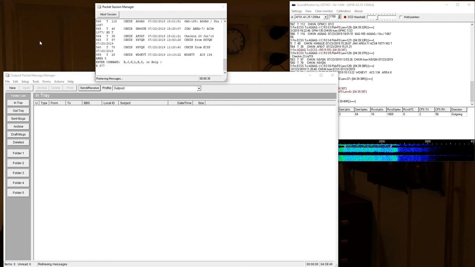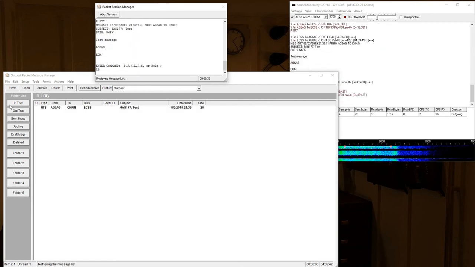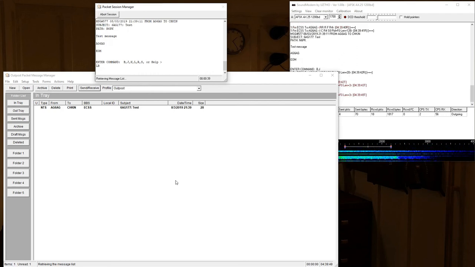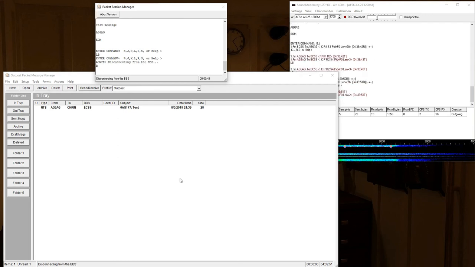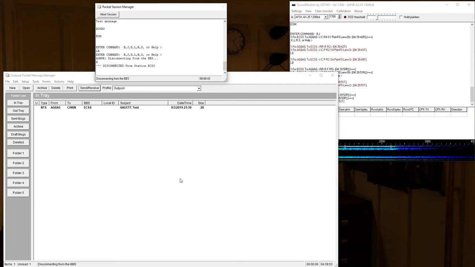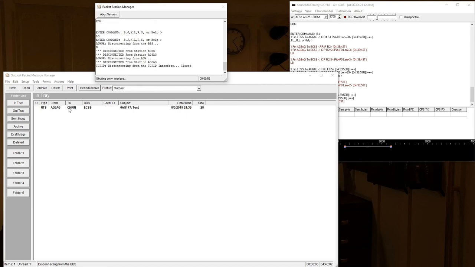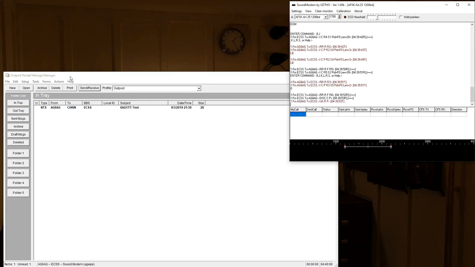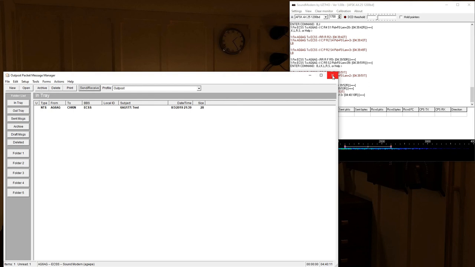There we go. We're getting our new message. It's going to put it right there. It's going to check for other messages. Doesn't look like there's any. There we go. We're disconnecting. So, with a software modem, sound modem, we've been able to utilize Outpost and been able to successfully make a packet connection to an EOC.